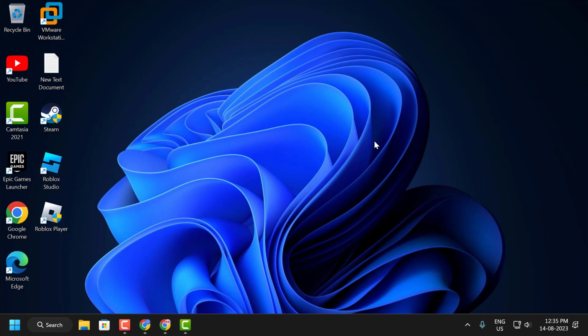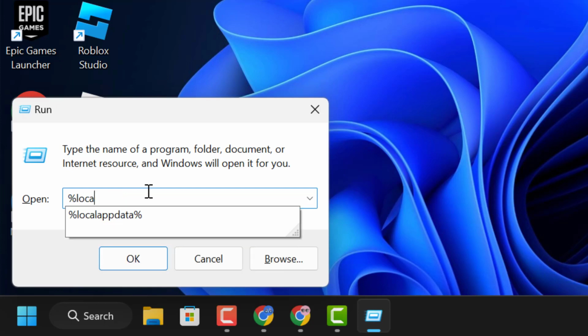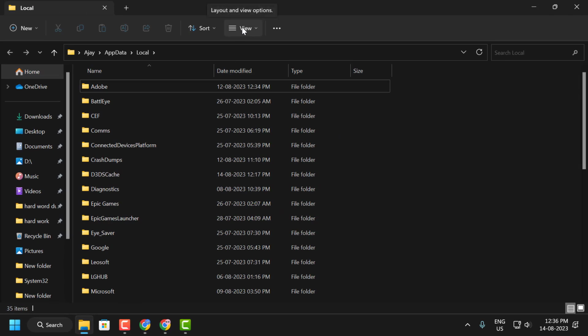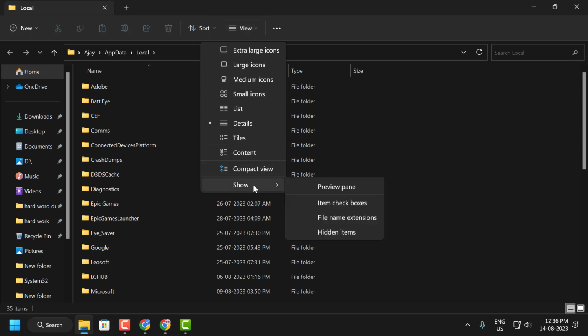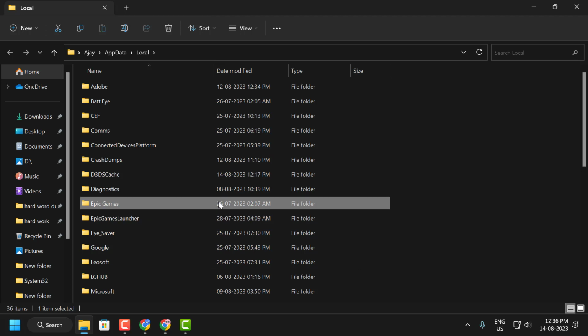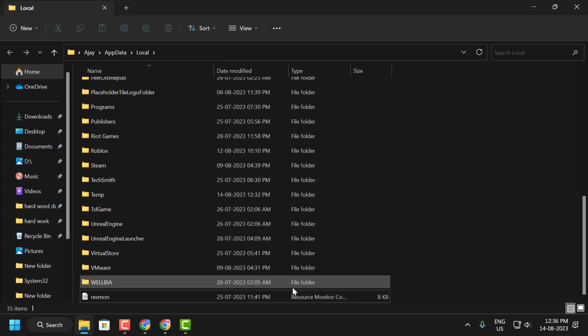We can also permanently fix this problem. To do this you just need to press the Windows key and R key together on the keyboard, which opens up Run. In here you just need to type %localappdata%. Click on OK. Now in here you just need to select the View tab over here and select Show, and select Hidden items. Now in here you just need to locate the icon cache files. Here we get, guys. You just need to right click on it and select Delete.